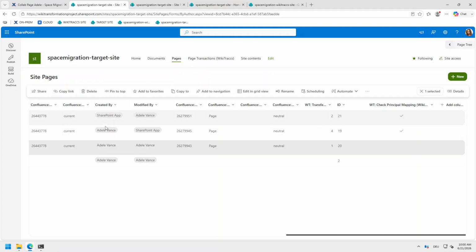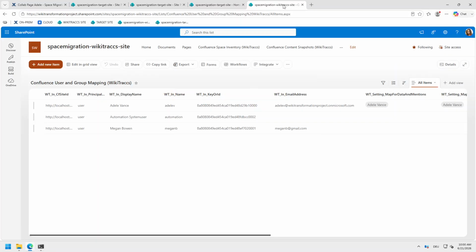Now let's see, let's modify our mapping. So go back to the mapping list here, editing grid view, and use, I know we have a Megan account. See SharePoint. So sometimes SharePoint is weird when editing. Yes, it's working quite nicely here. Let's quickly refresh the page.